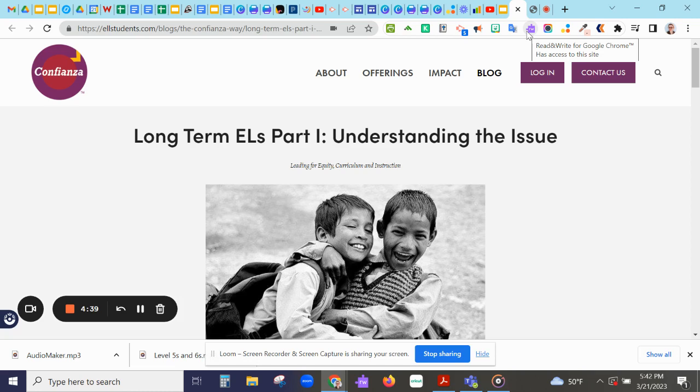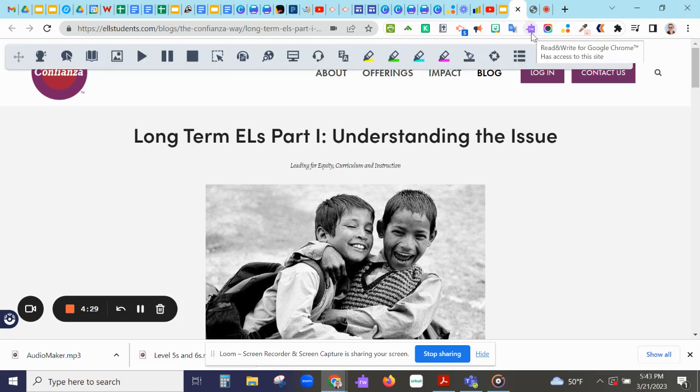It is free for educators and students. If you download the software onto the computer, that means you can use it even when you don't have internet. I'm just going to click on this because it is a pretty fast extension that works really well. So I'm going to go ahead and do that.